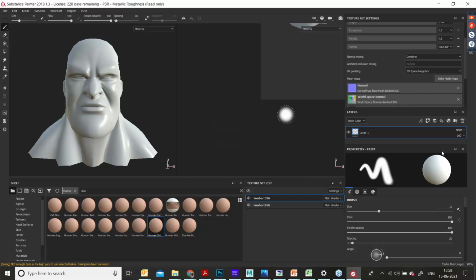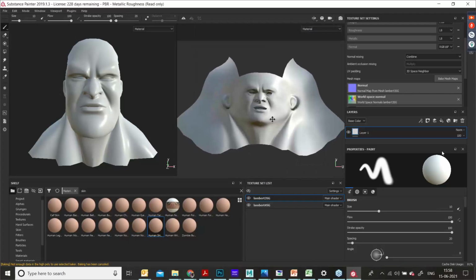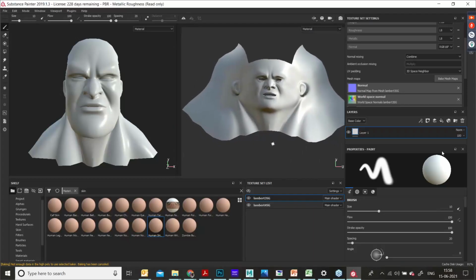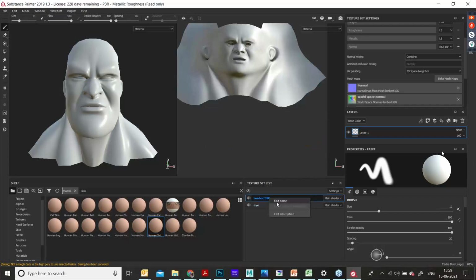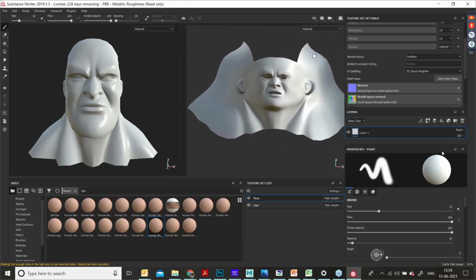Yes, it's done now. See here, we got only the head mesh. When you click on Lambert 4SG, you can get the eye separately. So you can rename this as eye, and you can rename this as face. It will be easy for us to identify this.